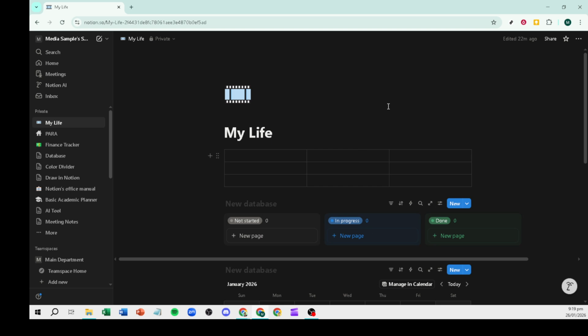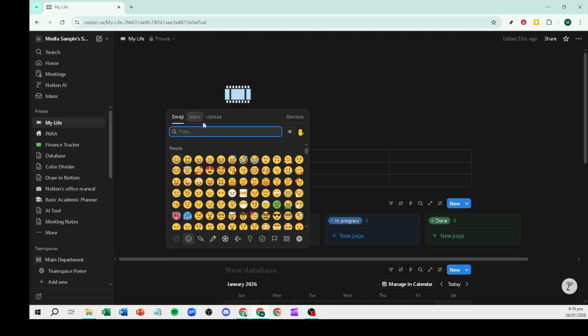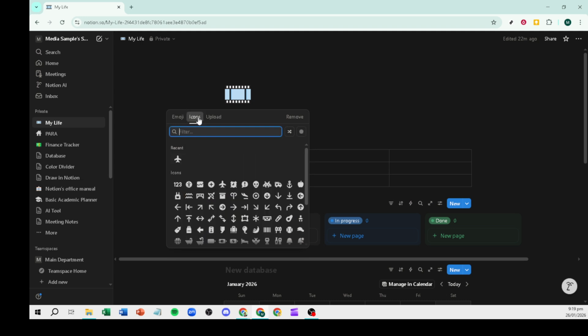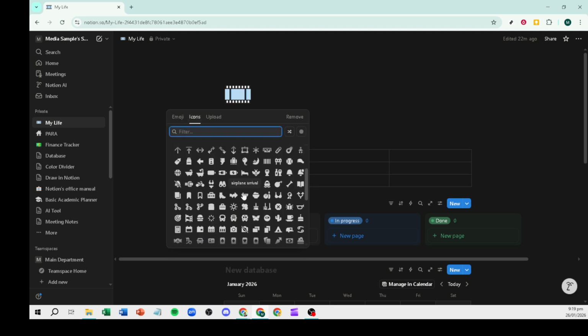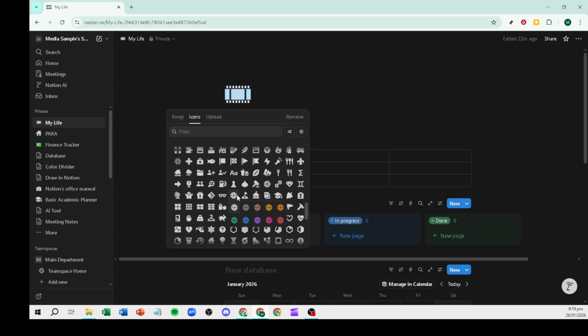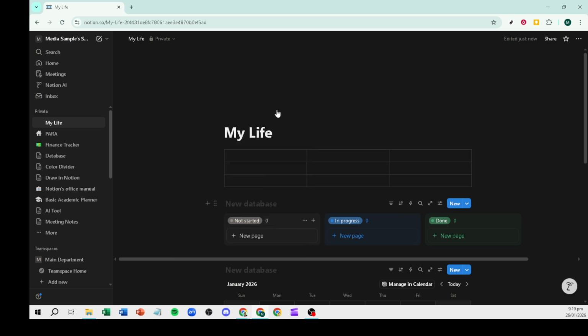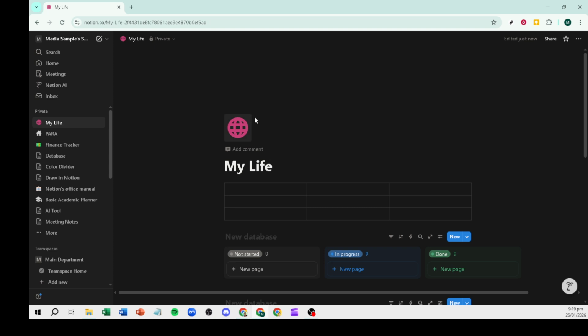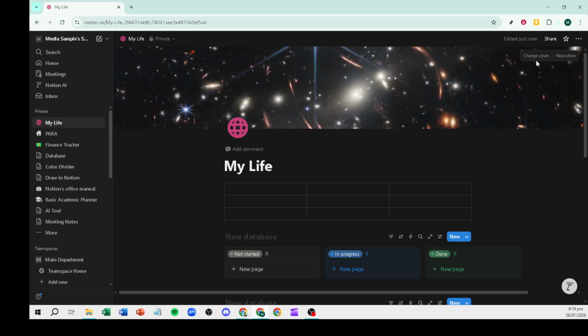Begin with the page icon. Click the icon area at the top of the page, then switch to the Icons tab. Here you can browse a wide selection and also change the icon's color. Choose a color that matches the tone of your dashboard, soft neutrals for a calm vibe, or bold accents for something energetic. Pick an icon that complements the theme or purpose of your database or page so it feels intentional at a glance. Consistency is key. Repeating colors across icons will immediately make your dashboard feel cohesive.